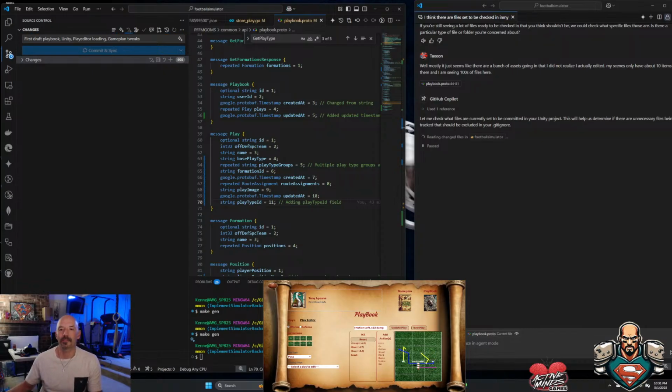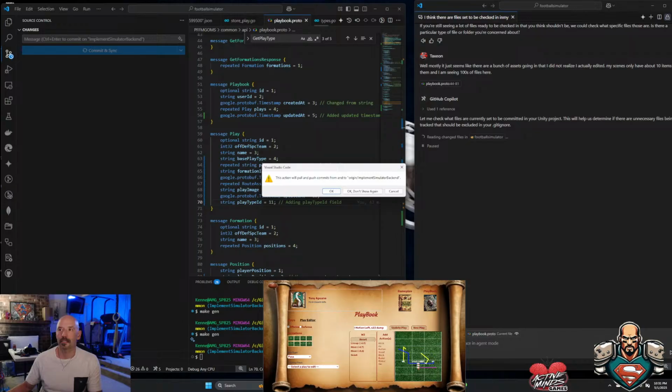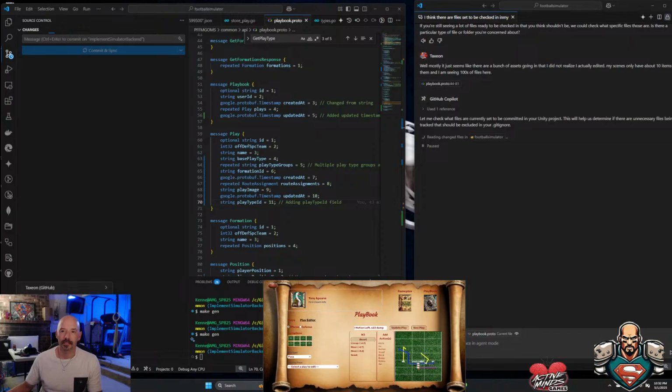What is this? I got a thing on there. This action will push pull. Okay. What is this? Turn on remote tunnel access. Sign in with Microsoft. Use C# Dev Kit. I don't even know what that is. Turn on cloud changes. Backup and sync settings. I don't know. All right, so at least I'll have a nice clean.